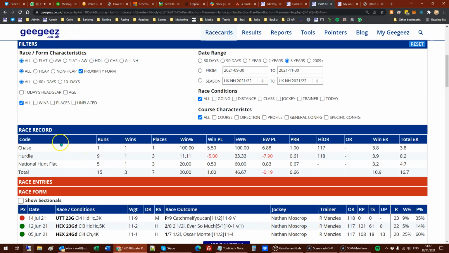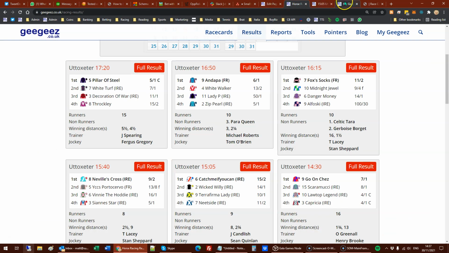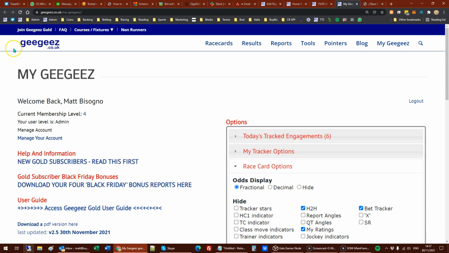Up until now, you had to select proximity form each time you logged in and went to the full form tab. But now you can just select it in your My Geegeez area, like I have here, and I will keep it on because I think it's useful information, and it will always be there for you. So those are the upgrades that we've made today.